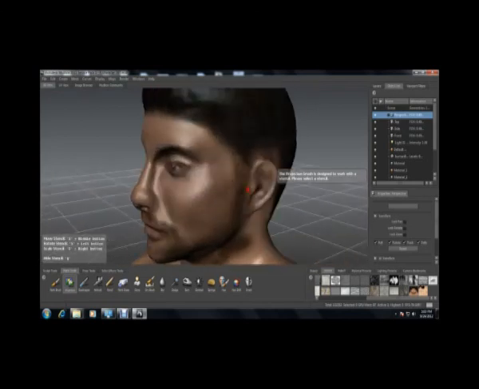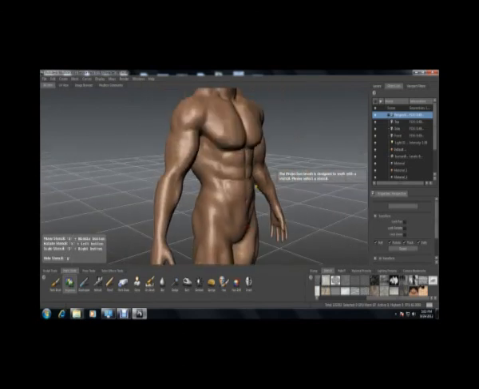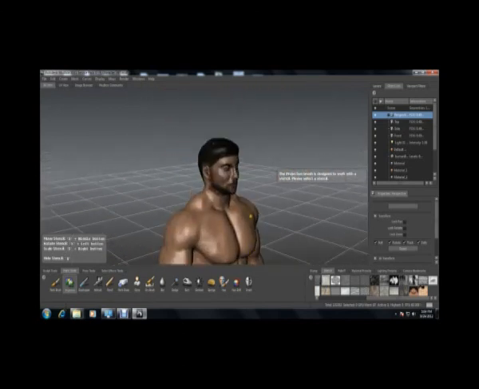Even the spine details can be generated using this paint tool.